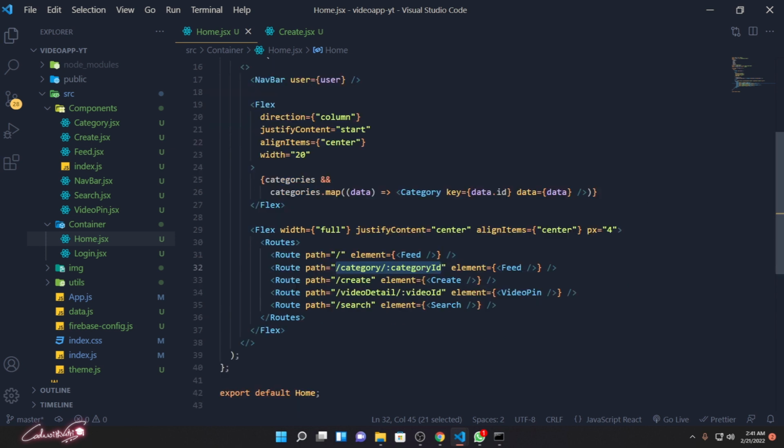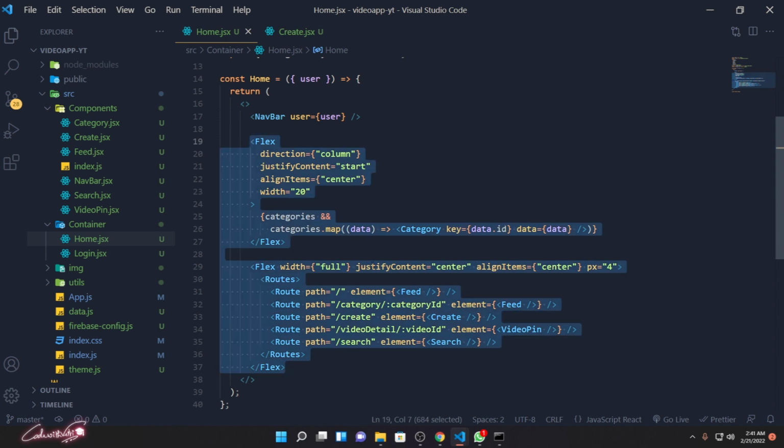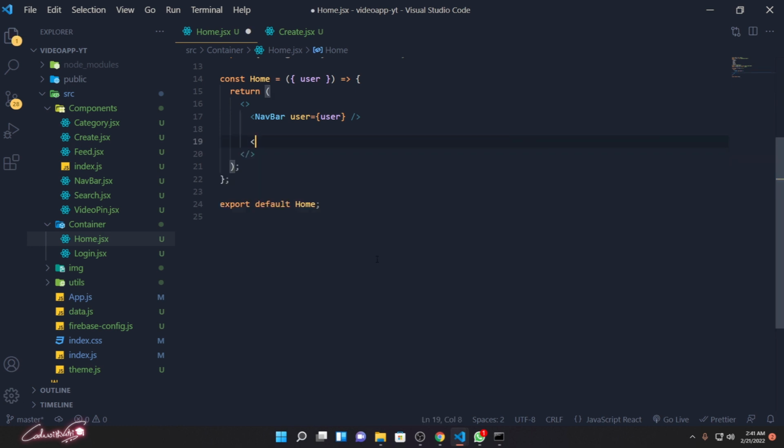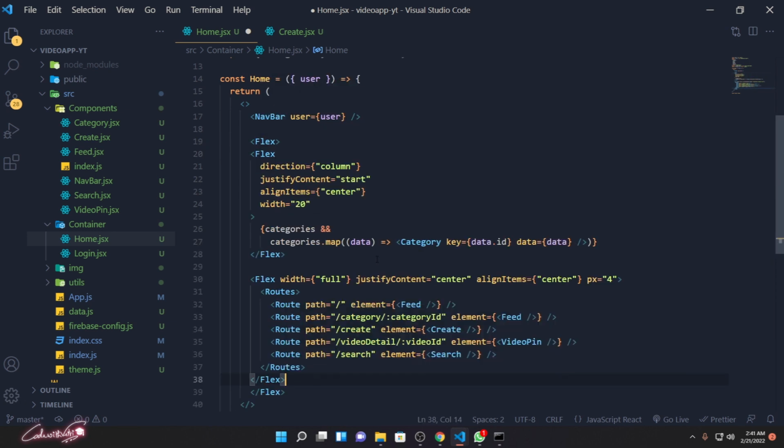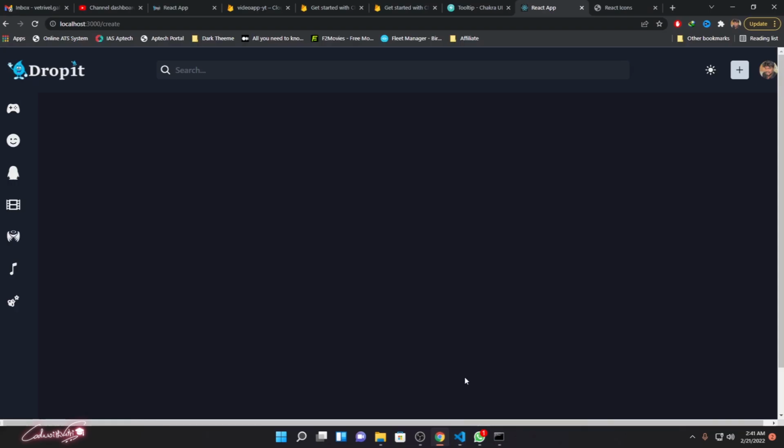Oh, I made a mistake over here, guys. These things are separate flex boxes. These two of them should be inside another flex. So create one more flex here and then paste it inside that, and make sure that the width is full, 400 view width. Save the changes. Now it should be in a single row.